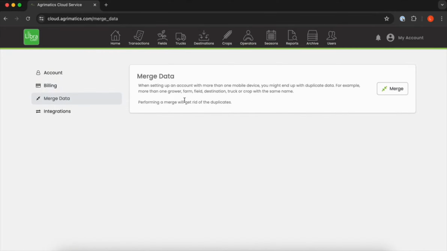Merge data, this is a Pro feature only. This allows you to merge any duplicate data if you've had accounts with multiple devices that weren't synced before. As long as something has the same name and is on the same level of our folder system, it will be combined with anything else that has the same name. It has to be exactly the same, and that removes any duplicates. Like if you have multiple corn crops and they're exactly the same and they're all named corn, they will be merged into one instance of that corn thing. If there's anything different about them, they will stay as separate instances, so you don't need to worry.